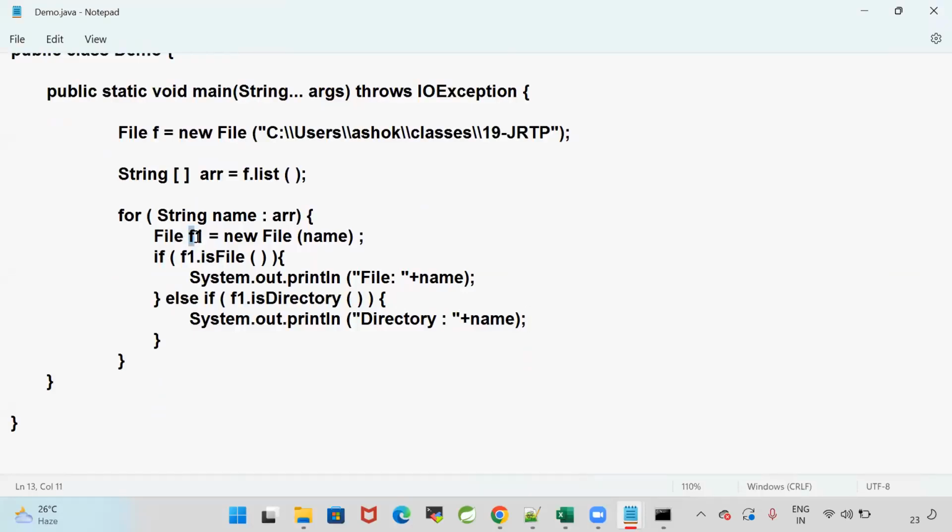File f1 dot isFile. I just want to print the name only, right? f1 dot isFile, f1 dot isDirectory. I want to print just this name only. Okay, save the program.